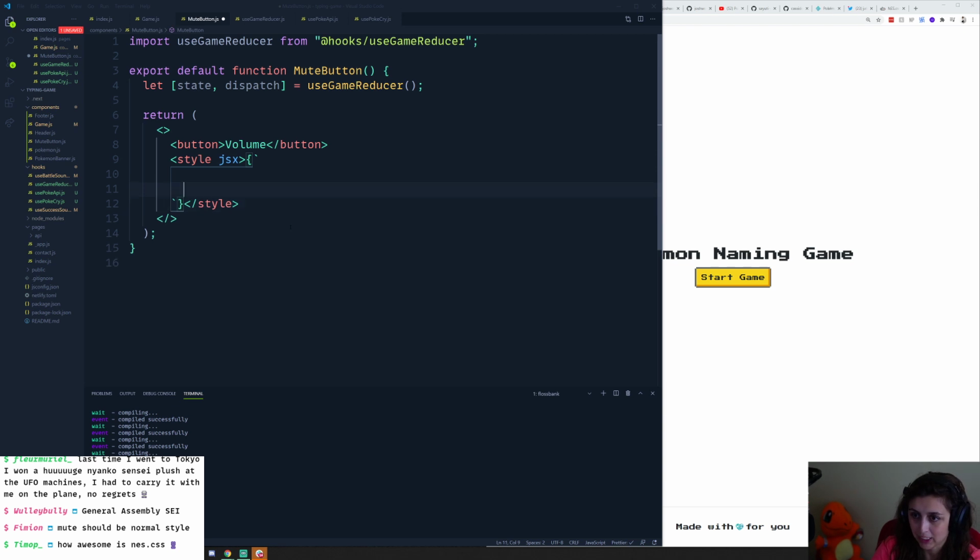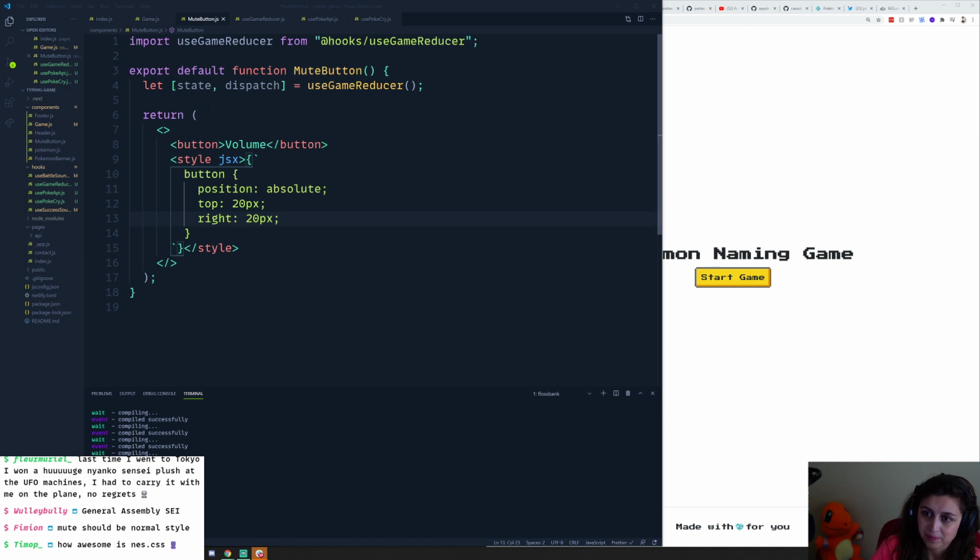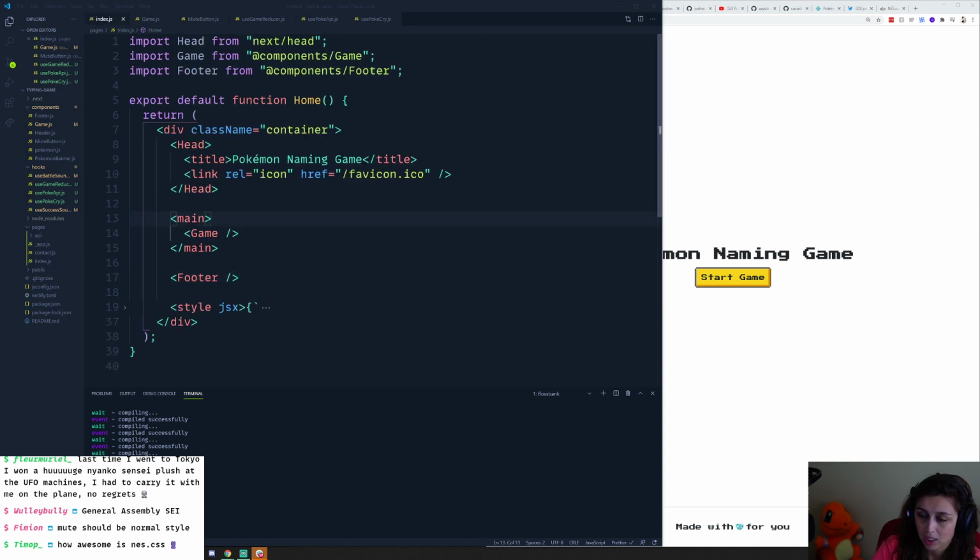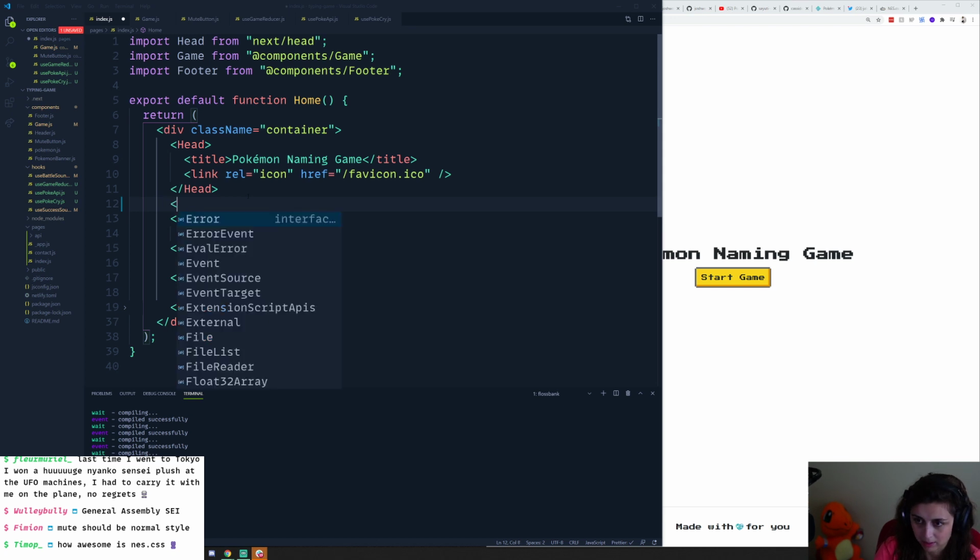I kind of want to just put it at the top of the page. I'll do it in like the upper right hand corner. Button position absolute, and then I'll do top 20 pixels, right 20 pixels. That should be fine for now, right? And then I'm gonna put mute button inside our index, the page. Yeah, and I'm not going to put it in main, it's just gonna live out here.